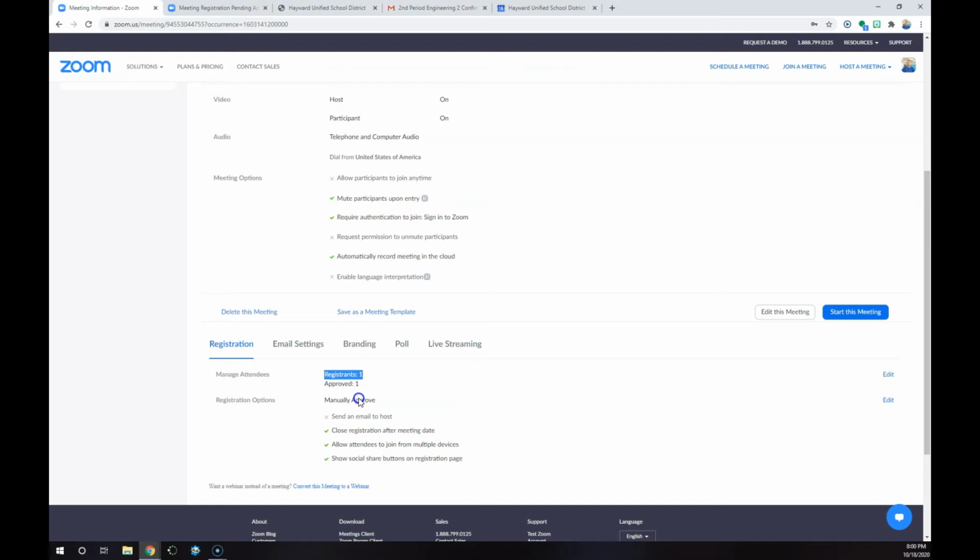But the pro is that you also won't be hacked, because if you have it on automatic approval and you're in the middle of class and some random person grabs that registration link, then they can automatically just join your meeting if your meeting is in progress. So that's why it's very important to have the manual approval, although there is the extra step of going in and approving them manually.